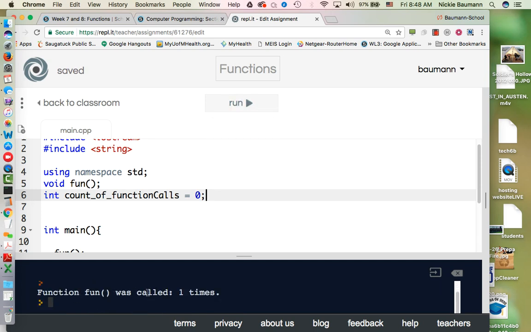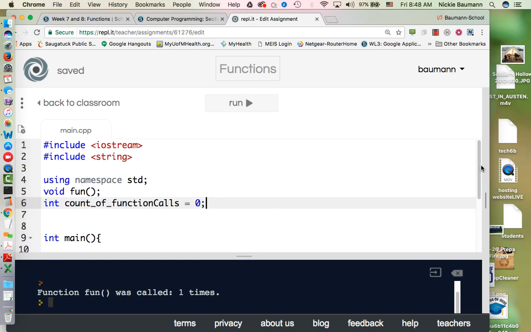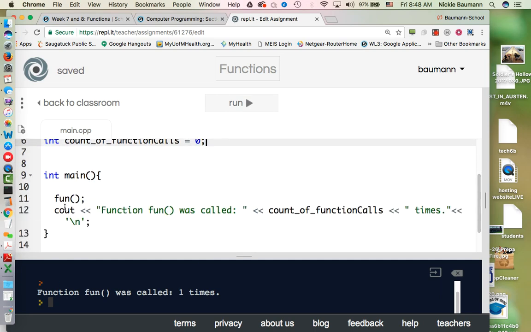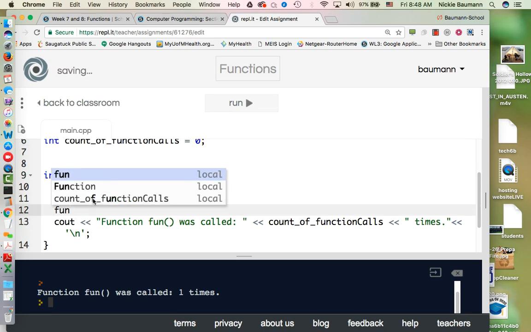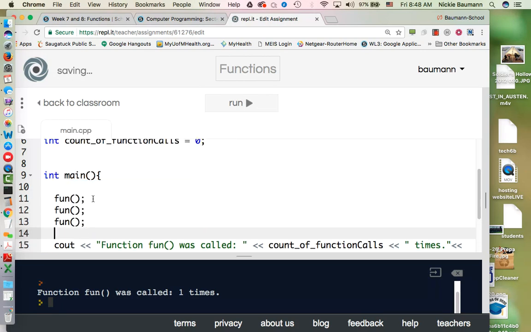Function fun was called 1 times. Is that true? Yes, because I called upon it 1 time in here. If we want to call upon it again, and again, and again, we'll run that. And it was called 4 times. 1, 2, 3, 4. So that's another example of a global variable.